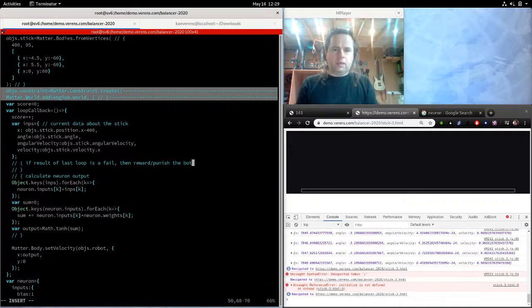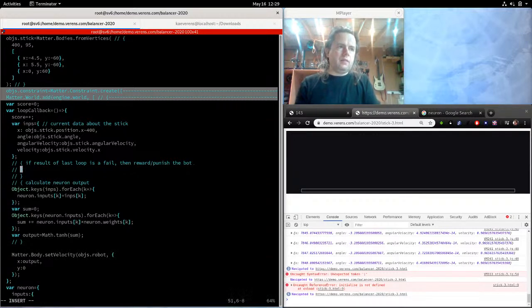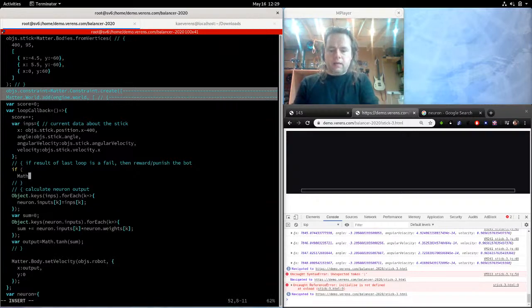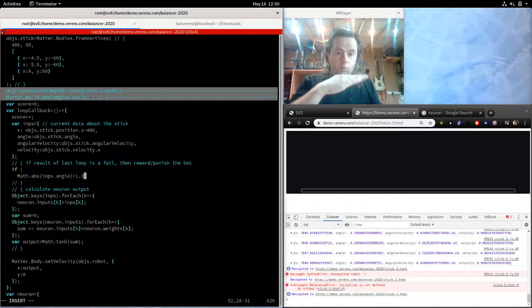So what does fail mean? Fail in this case means that the stick fell over, or went too far off the edge, or whatever. I'm just going to use if the stick fell over. So, math.abs, I'll explain that in a moment, of inputs.angle is greater than 1.3. The angle of 0 is straight up. 1.57 is to the right, and minus 1.57 is to the left.